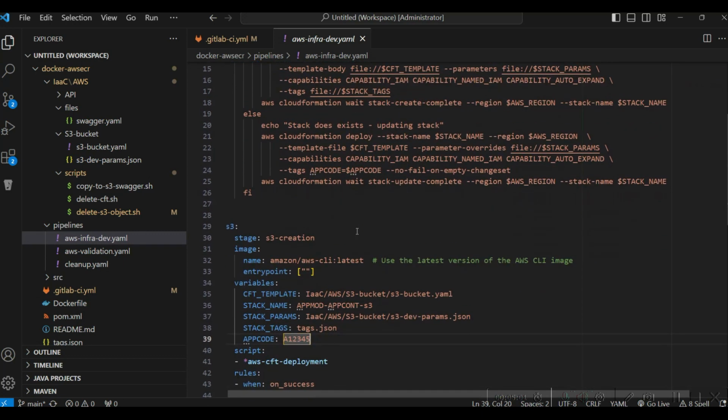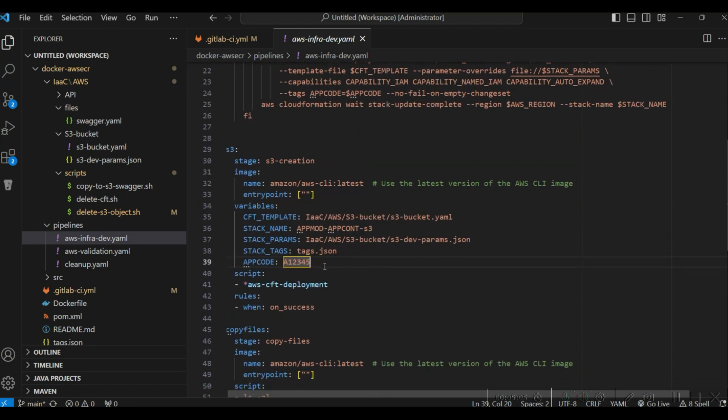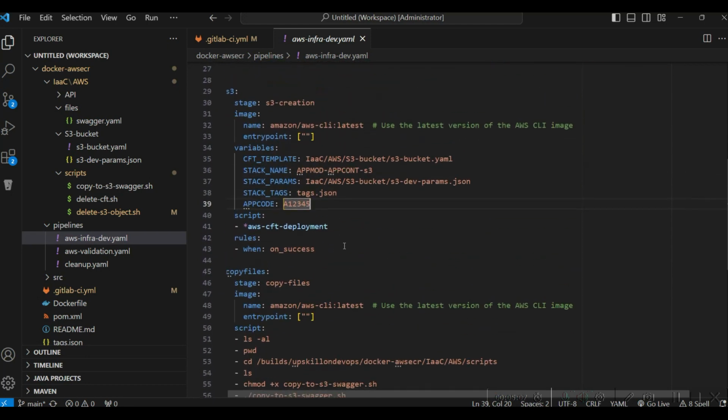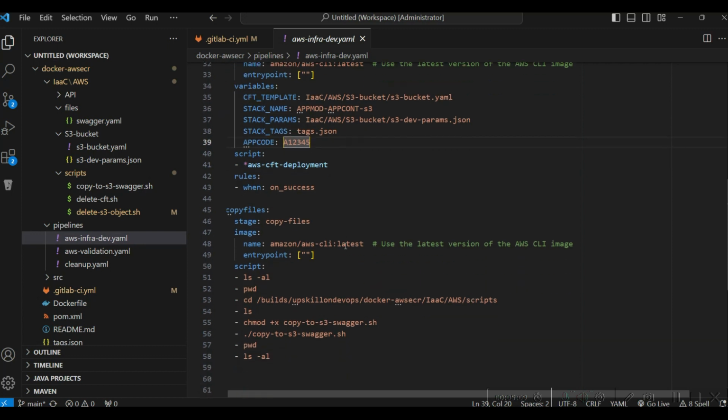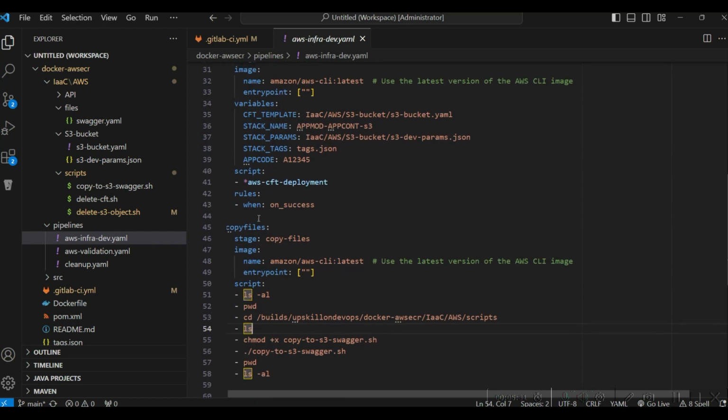After this S3 creation is completed, once the S3 bucket is created, then we need to copy the Swagger file to the S3 bucket. We have one script to execute that. This is the script I'm executing here. I'm changing directory, I have given the execution permissions, and after that I'm executing that bash script. Let's check each one.